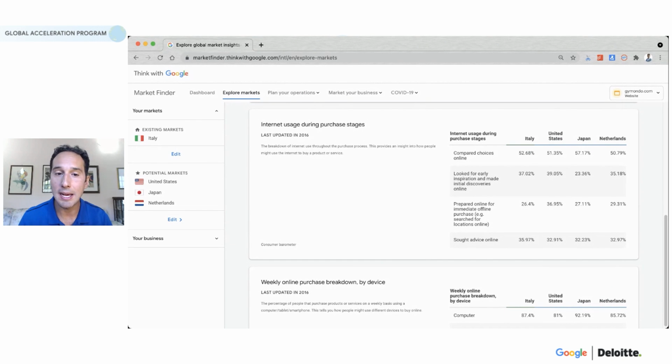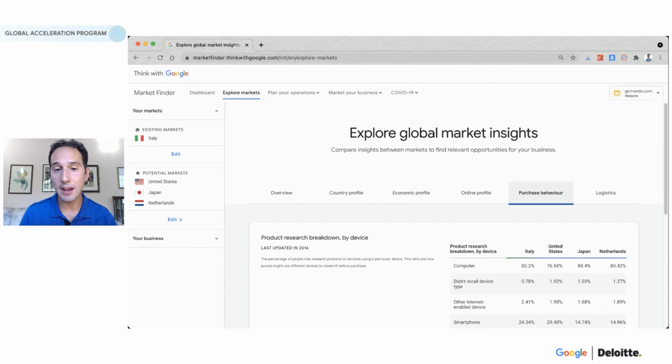The second table is also very interesting. It's telling you how people are using the internet during the purchasing stages. For example, if they use the internet for comparing products or for finding inspiration, we see that in the US this is very prominent. And in Japan, the internet is used a lot for comparing things. And in some cases, people are using the internet for just getting some information, and then going offline immediately to do the purchase offline in a physical store. So you will find, again, lots of additional metrics here by market. I think we have around 100.